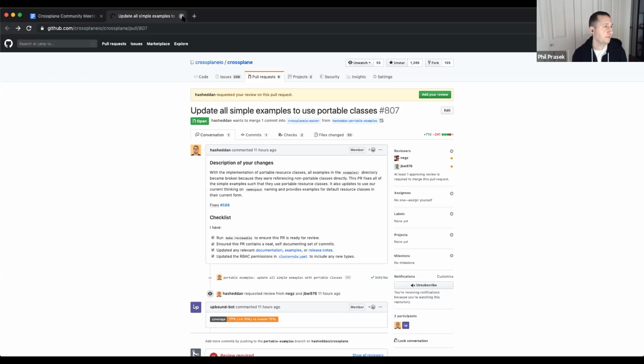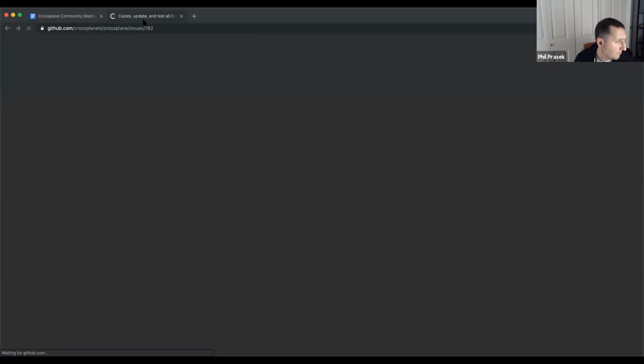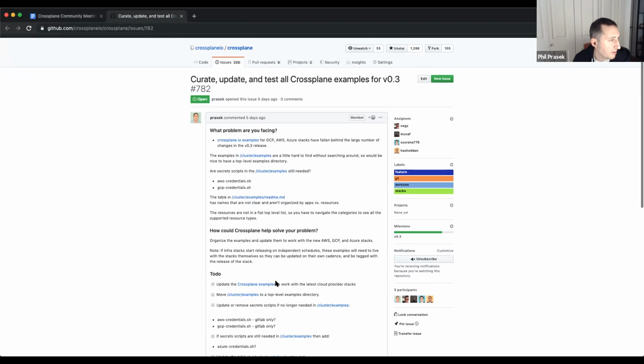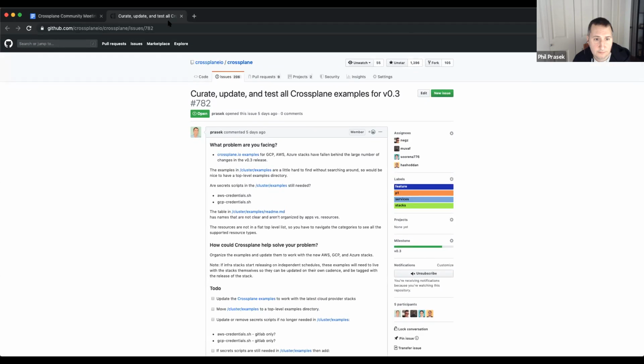And 782 is basically what you'd be looking for if you want to update all the examples, as far as the issue that's tracking that. There was also a question there for AWS creds and GCP creds, and if we still need those scripts, if they're only for GitLab, and then if we need one for Azure to simplify the process for that. Right, cool. Thanks for the link, Phil.